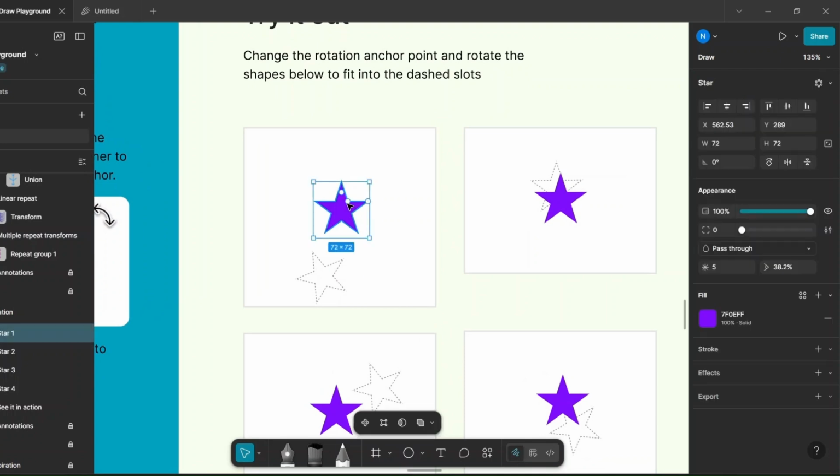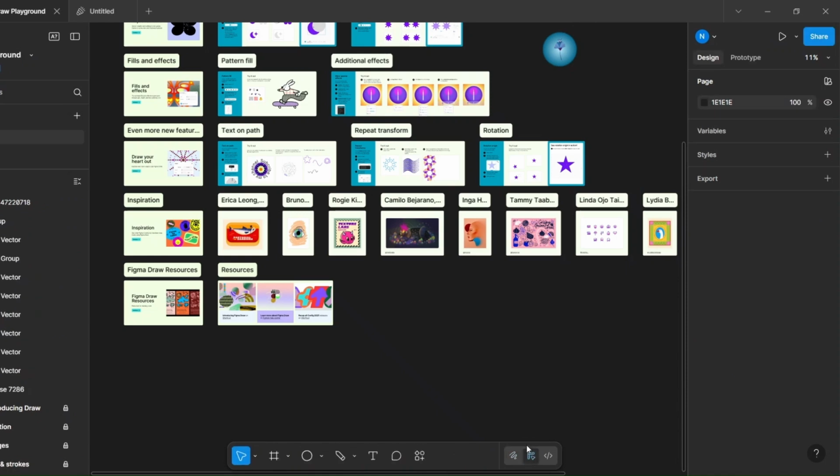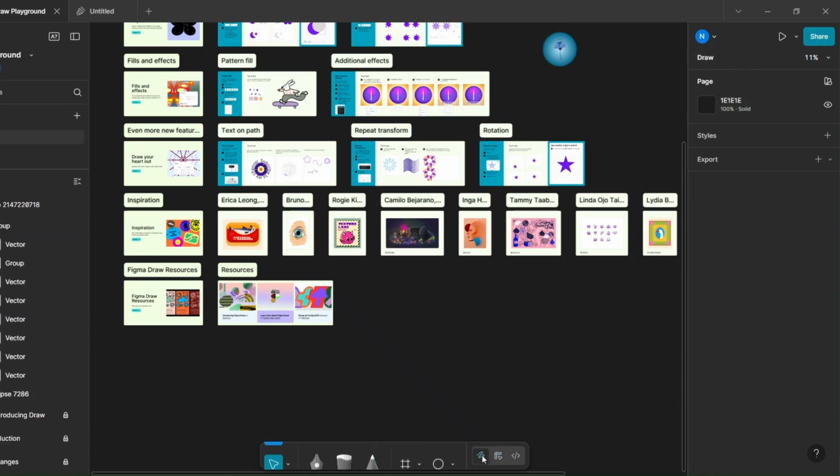And finally, Figma now lets you control the anchor point when rotating. Just hover near the corner of the selected shape, and you will see the anchor icon. Drag it to change the point and rotate from wherever you like. And you can easily switch between design and draw mode here.